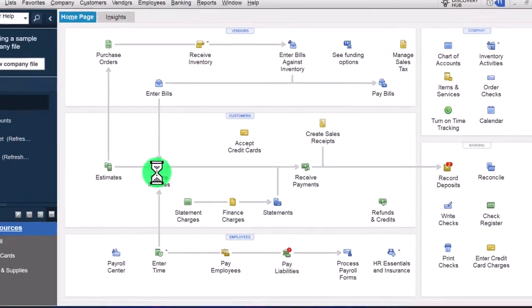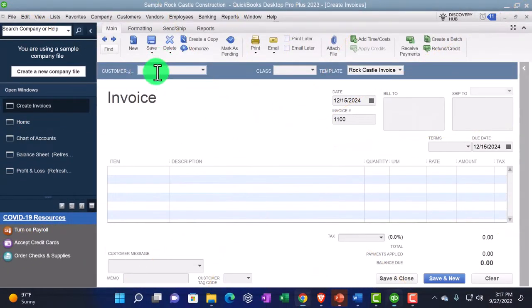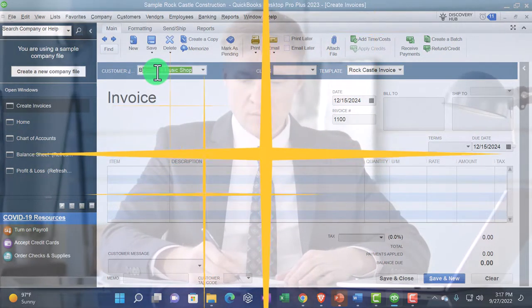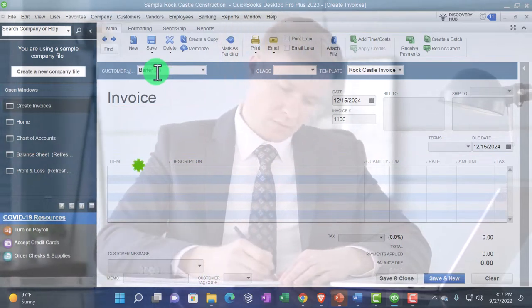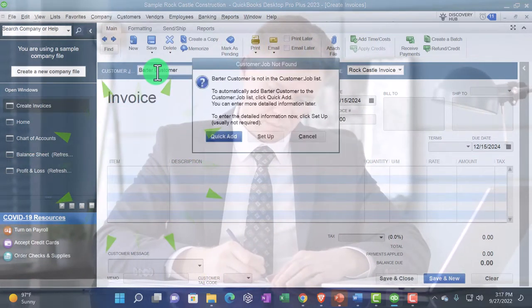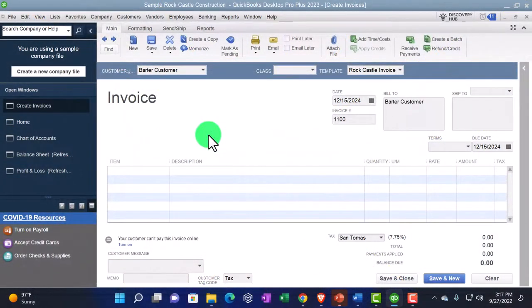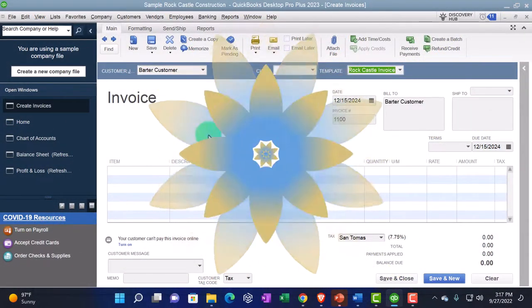I'm gonna go into the invoice. So I'm just gonna make up an invoice and I'm just gonna call it, let's just call it barter, a new customer, barter customer, just to add a new customer. And then we're gonna say quick add, just to add it quickly. And we're not gonna need a class. I'm gonna keep the template.